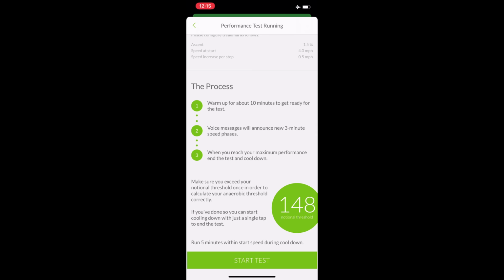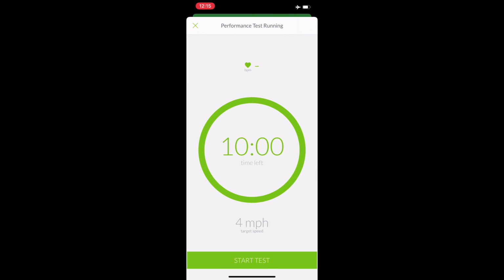So I'll just kind of demonstrate here. You can press start test. It tells you to warm up for 10 minutes to get ready for the test. You can see there's a 10-minute timer here. If I had my vital shirt connected, there would be a beats per minute, and you would see what it was. And this is just giving me a guided warm up.